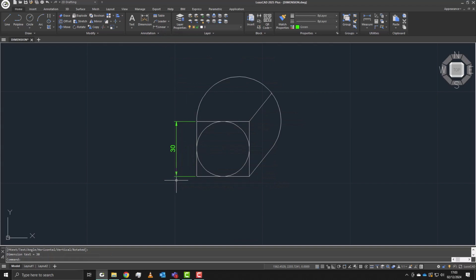In this video we will continue from where we left off, regarding dimensions. In the previous video we explained all the dimension annotation tools in LusoCAD. In this video we will explain how to change the dimension style, adapting it for your specific needs.